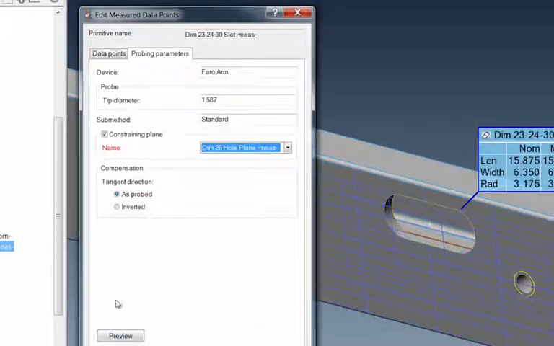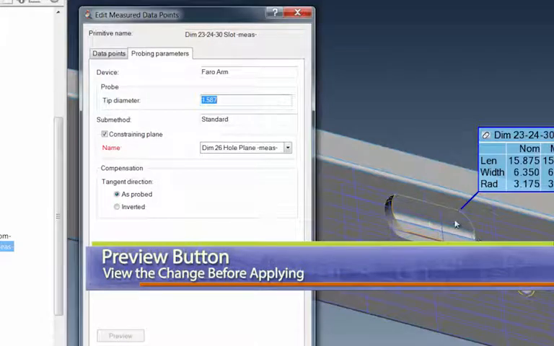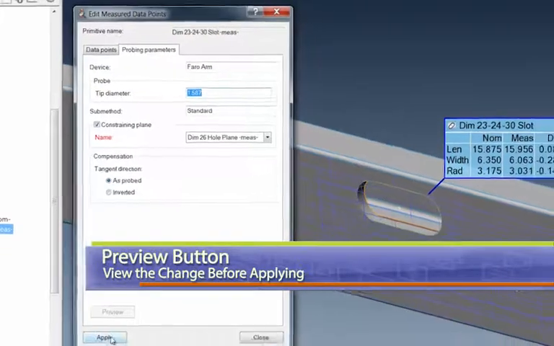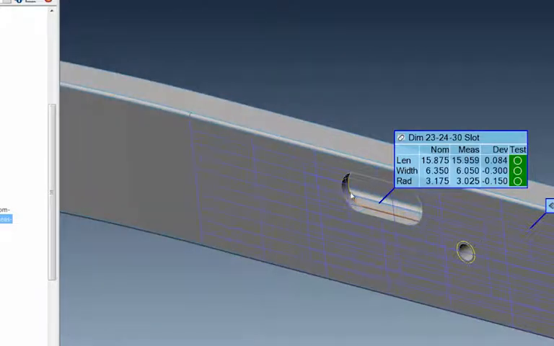Okay, now I'll hit the preview button here and keep an eye on that slot. If I click on preview, yeah, it's kind of tough to see, but you can see it made a jump over to here. So it's actually going to the correct constraining plane. So I'm going to hit apply, boom, and you can see that dimension would move over to that correct plane. And then I'll close that out. So that's cool. That's where I wanted it to be to begin with.